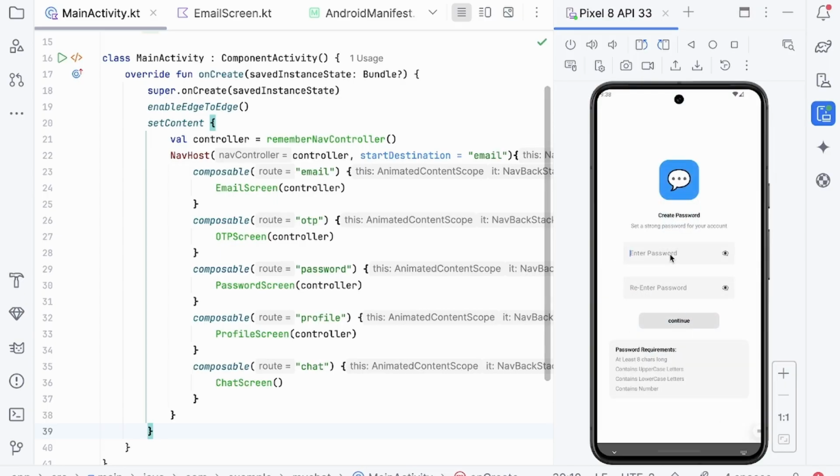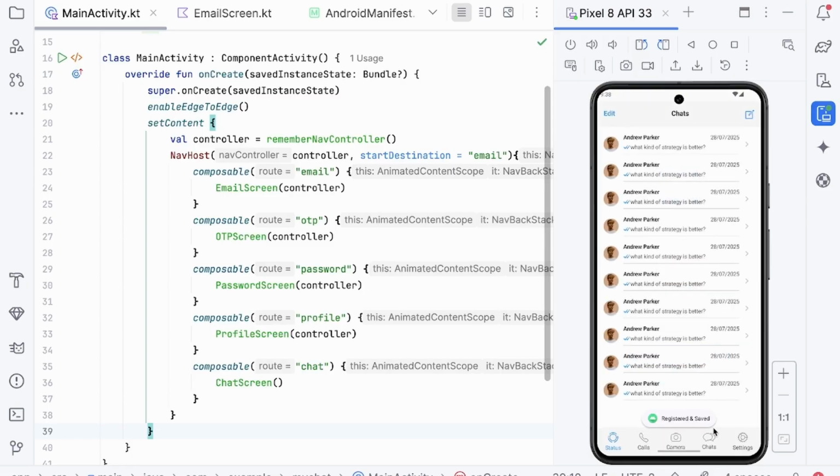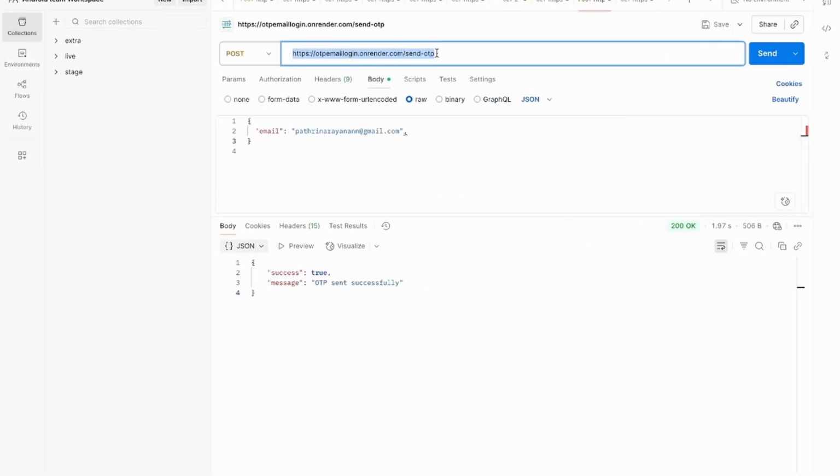right? So for a new user, I need to enter my password with all the requirements. The passwords need to match, and once done, I can upload my image and name and complete the profile. So everything is done, right? It just works through this API integration.